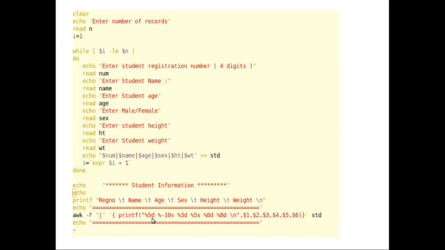So percentage 5D means a 5-digit space is reserved for the first field value. The first field value is the student registration number. Then we put a comma. After that, print the second field. What is the second field? The second field is the student name.